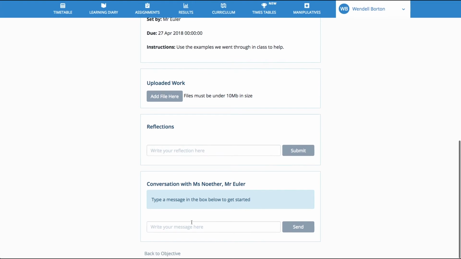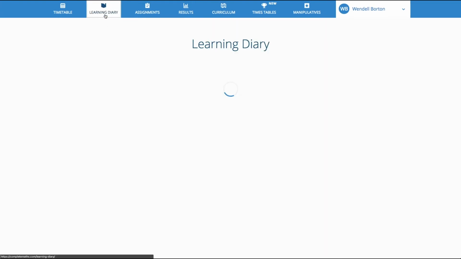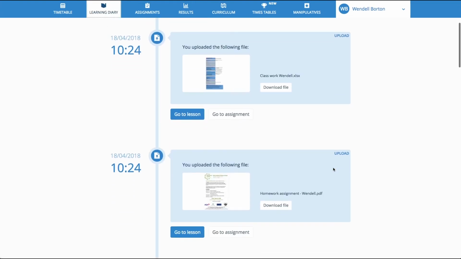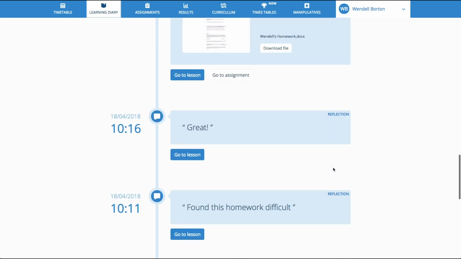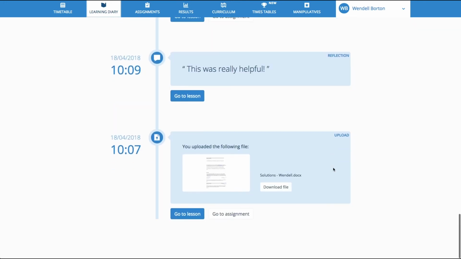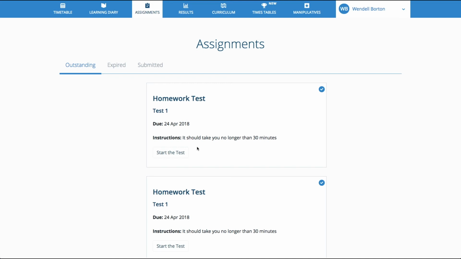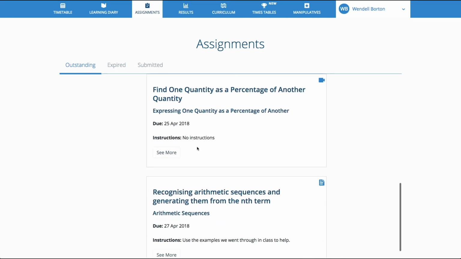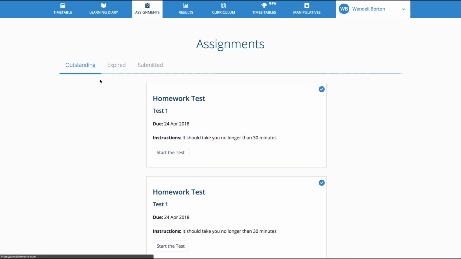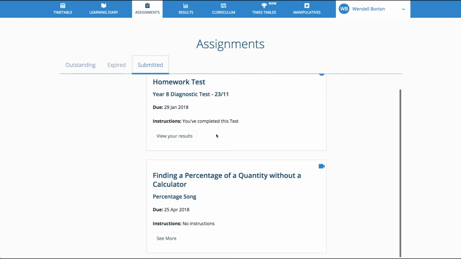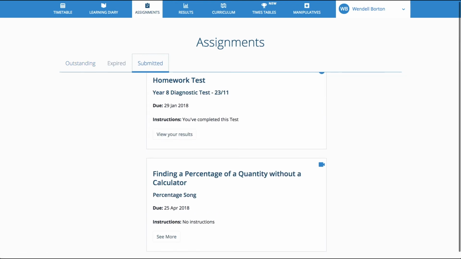Every piece of work that the pupil completes is recorded in their learning diary. Over time, all of their work, their ideas, reflections and thoughts are collated in the learning diary as a permanent record of their journey through learning mathematics. When pupils are given tasks to complete at home, these appear on the assignments page. Here the pupil can see what work is due for completion as well as a record of past assignments.